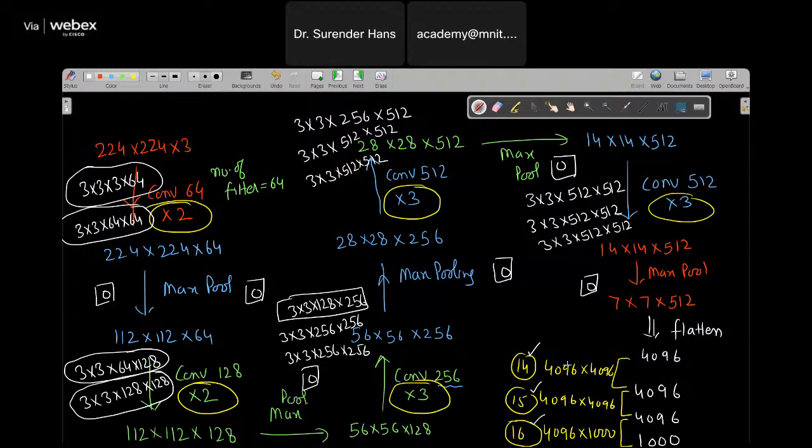So in total, if you calculate the total learnable parameter, maybe that is 60 million. Okay, so 60 million, I think 120 million learnable parameter. So here 13 convolution layers, 5 max pool here, and 3, that is a kind of dense layer.